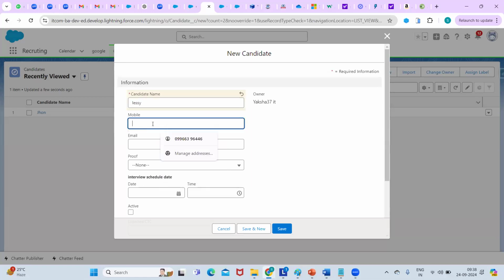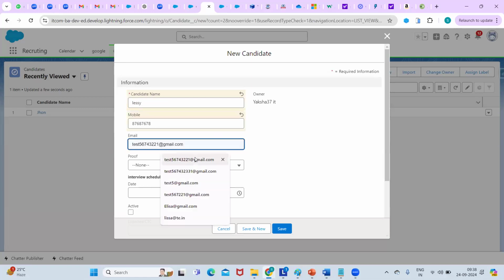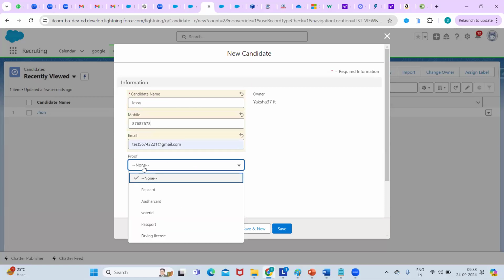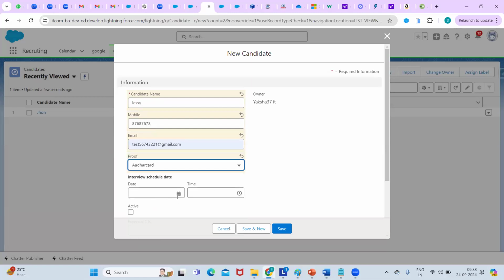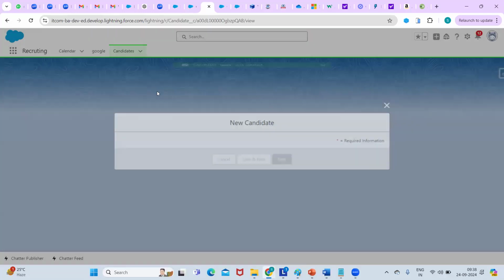let's see, I'm adding mobile number, and the email, proof, I'm adding Aadhaar card, active, I'm not adding any dates, and save.